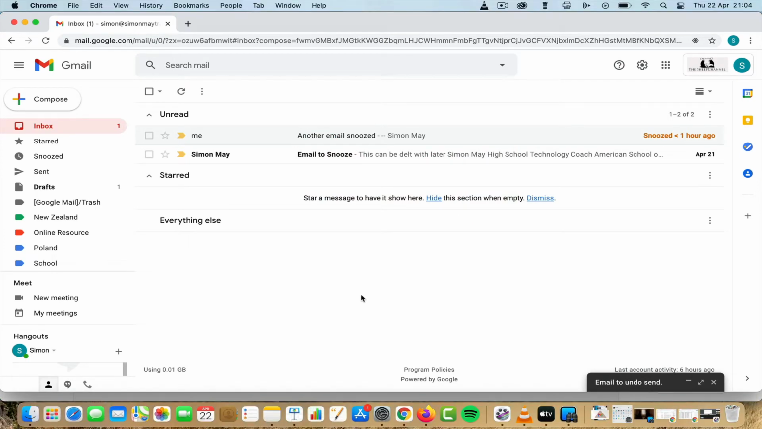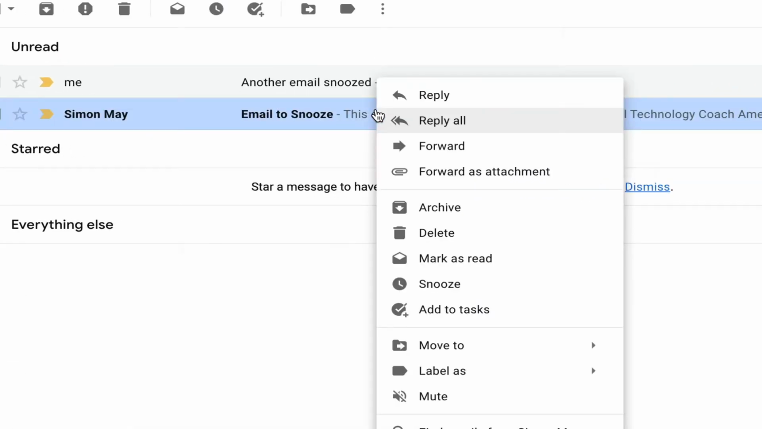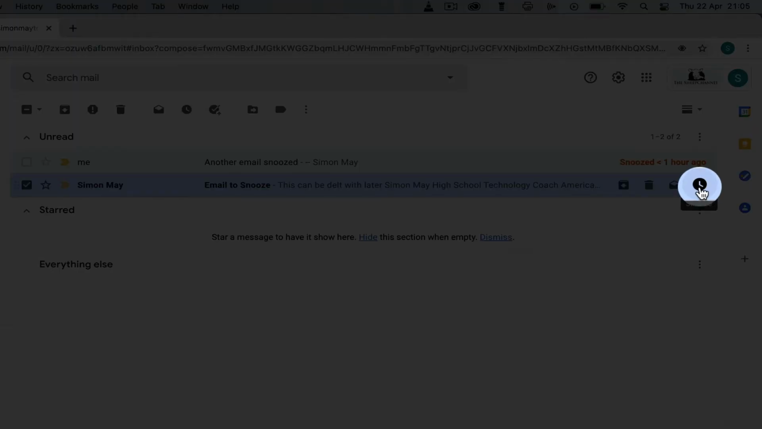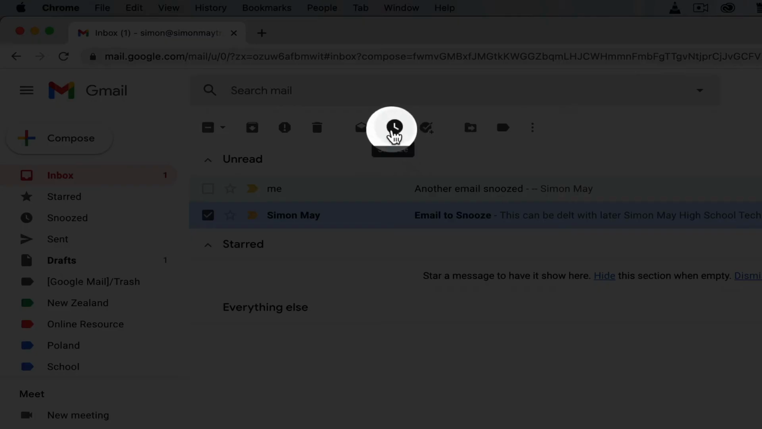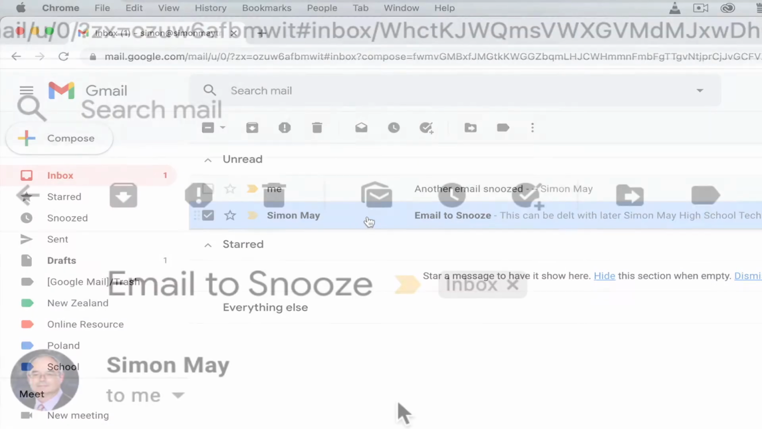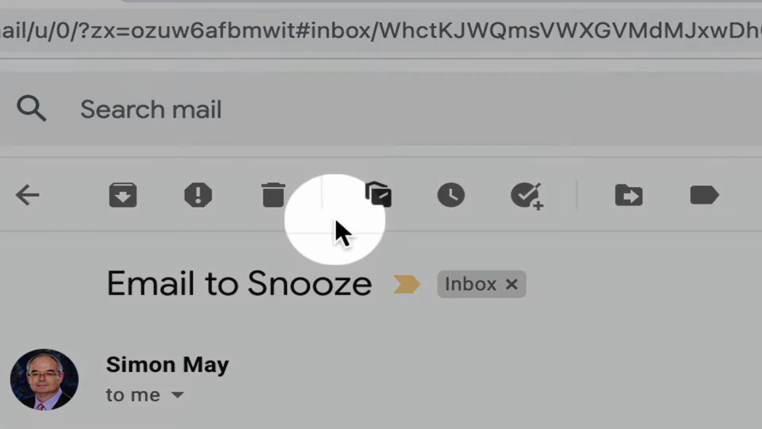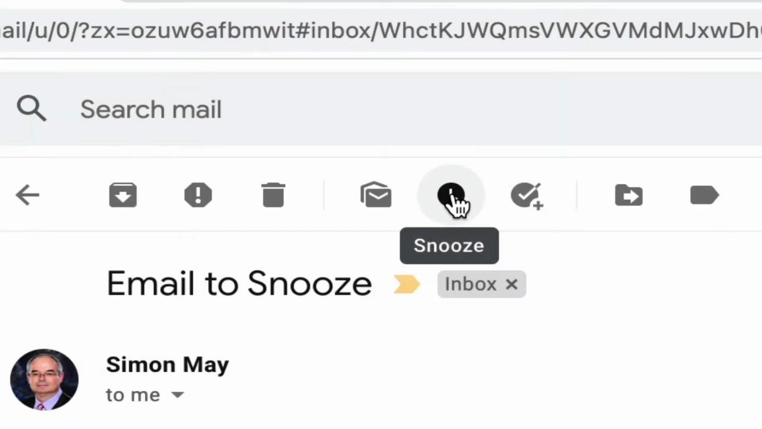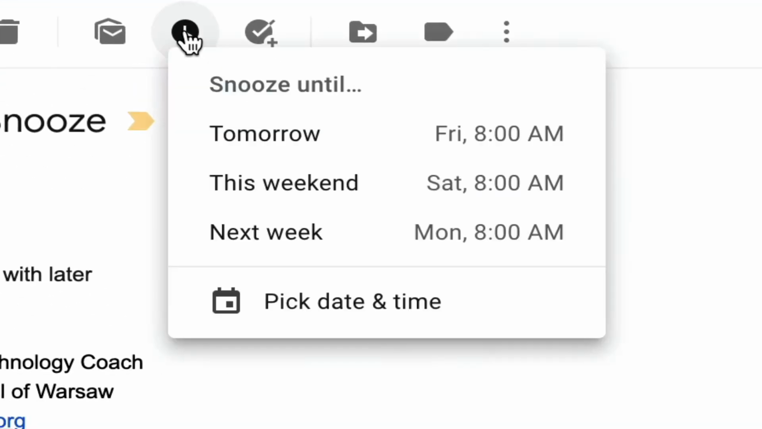There are many ways to snooze an email. I can right mouse click on the email and come down to snooze. Once I've clicked on the email here, I can come across to snooze here. I also get snooze up here. And if I'm actually reading the email, I also get the snooze button there. So I'm just going to click on the snooze button here since I'm here.